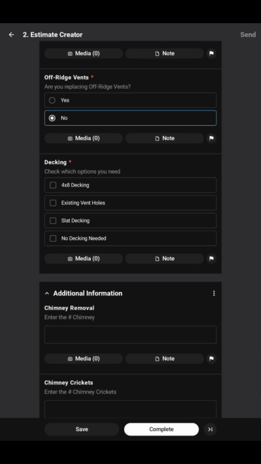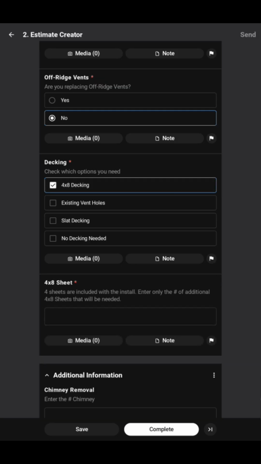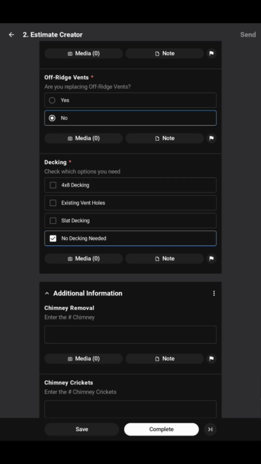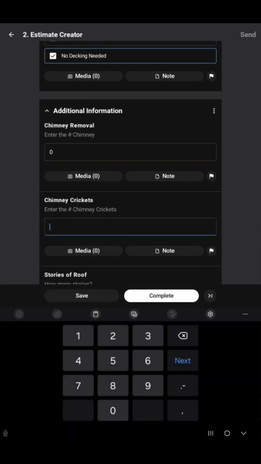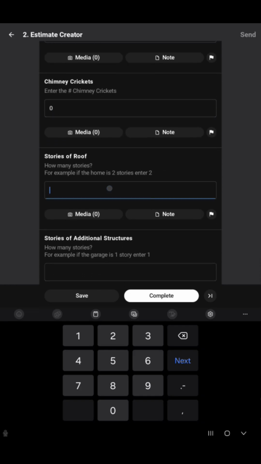For decking, so it automatically includes 4 boards. If you know you need any additional decking, this is where you're going to put that in. We'll go 4x8. If you need more sheets, then you can put as many as you need in there, or if you need additional slat decking. In this case, I don't need any decking additional, so I'll put that here. We're not removing a chimney. If you need a cricket, this is where you would put that in. For this one, I do not need a cricket, so there's 0.